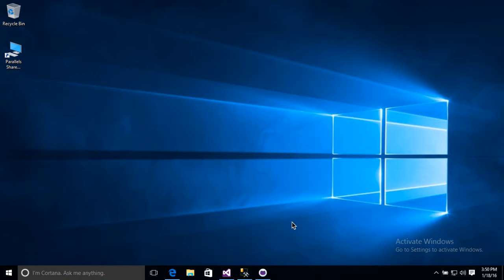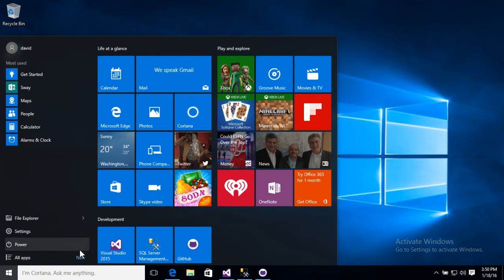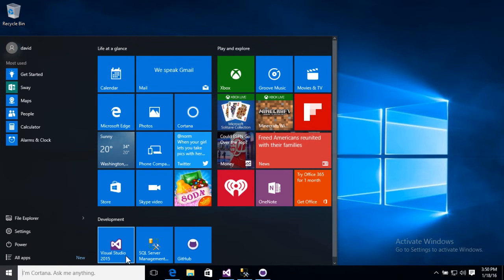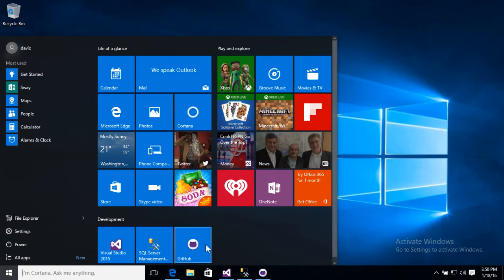This is a clean install of Windows 10, and if you look at my start menu here, you'll see that I've got Visual Studio already installed. I haven't used it yet. This is SQL Server Management Studio, and I haven't used that. And here's GitHub, and I haven't used any of these. They're just fresh, clean installs on all three of those things.